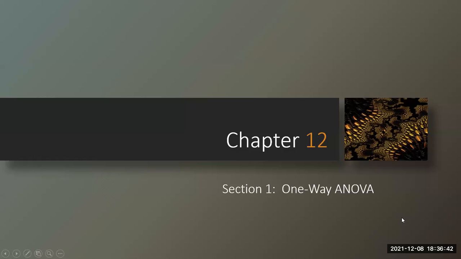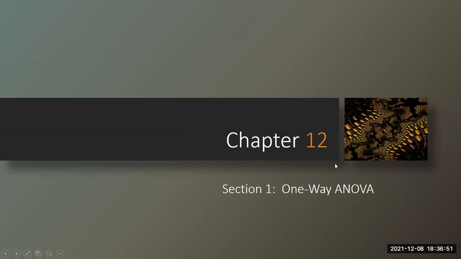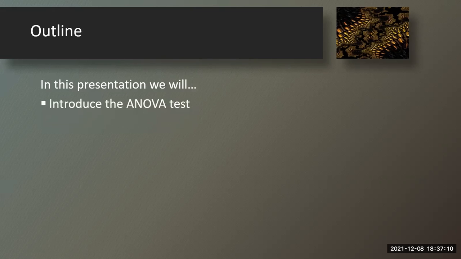Chapter 12, section 1, one-way ANOVA. A bit of an outline. One-way ANOVA, I'll explain what the acronym means in just a moment, but this is really the very last topic we cover this semester. In this presentation, we are going to introduce the ANOVA test, and we're going to conduct an ANOVA test.